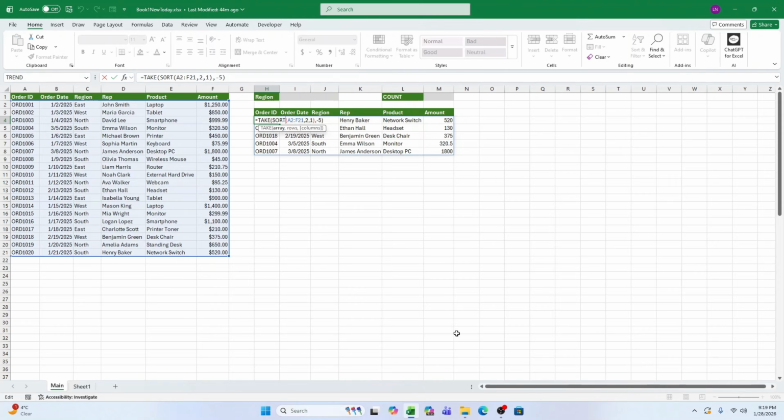So I'm going to jump into the sort function, right after its opening parenthesis, where I have my array reference A2 to F100. I'm going to bring in the filter function here. I'll type filter, open parenthesis. Looking at the filter function parameters, the first thing it needs is the array. Same thing take wants, same thing sort wants. My array is still A2 to F100.